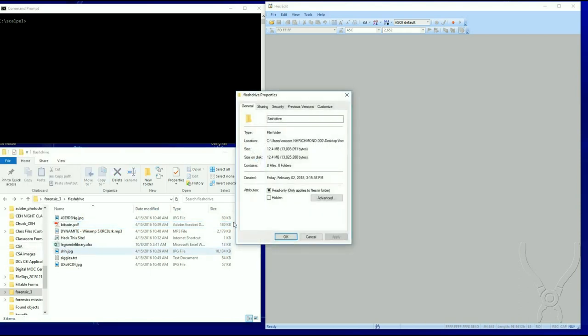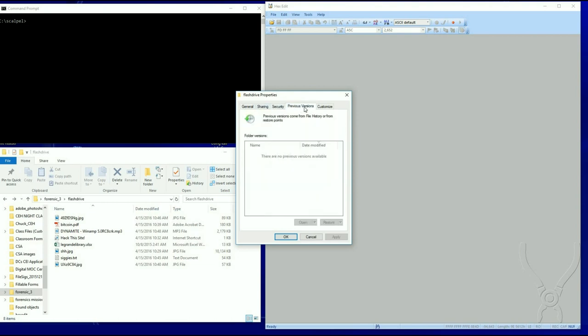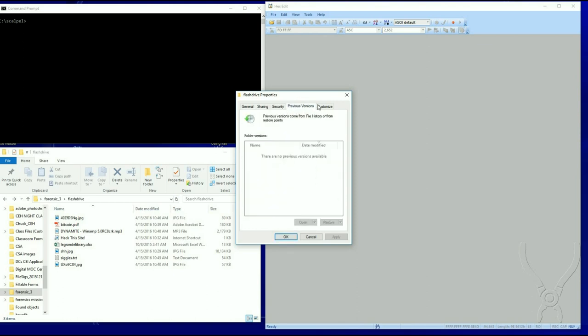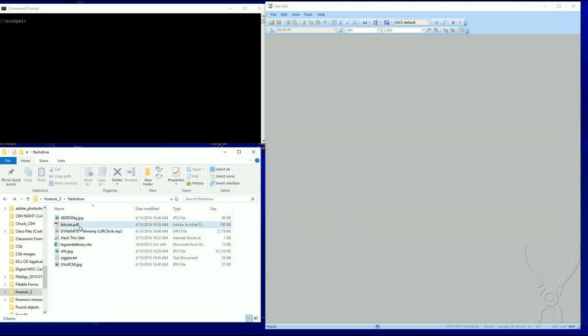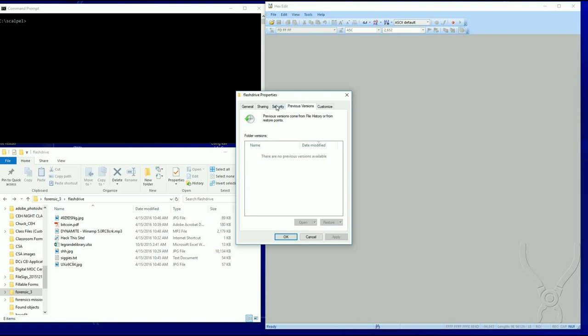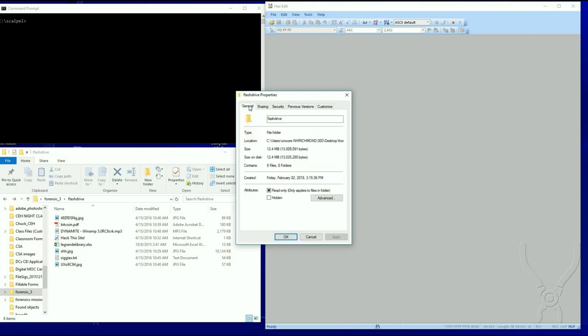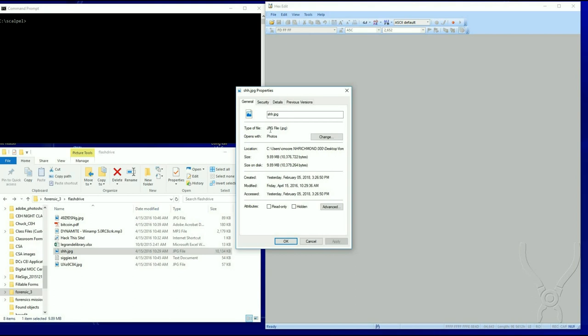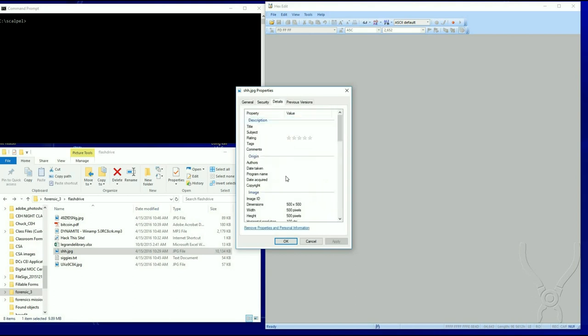But if we take a look at the properties of this thing, we can see how big the file is. Let's make sure we have just this one file. We just want the properties of that one file. Okay, so this is just a JPEG file, 9.89 megs. Here's the details of it.